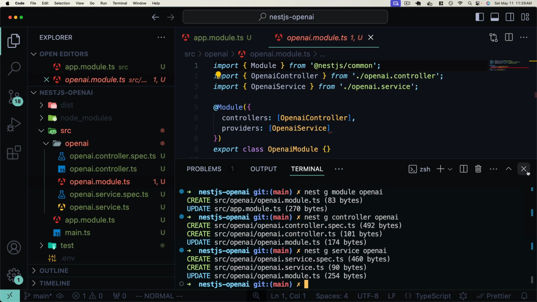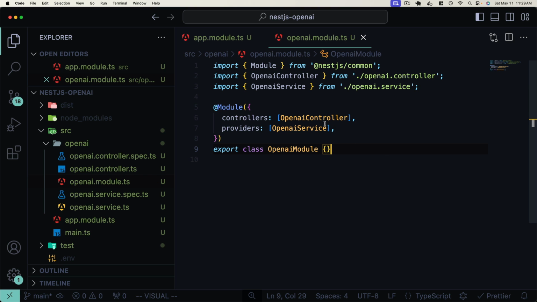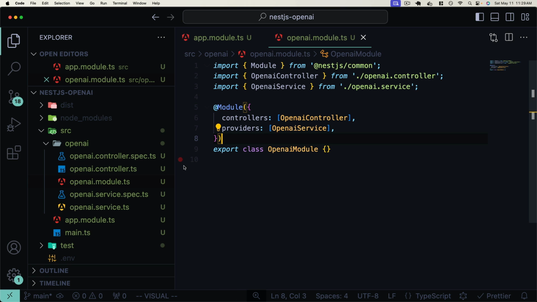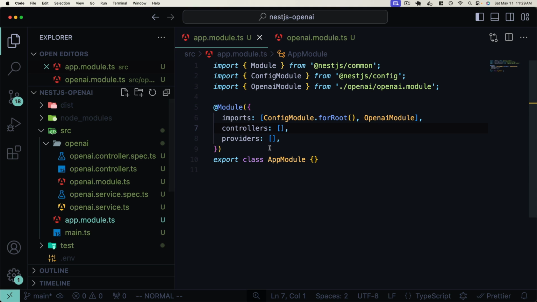So you can see here, this also automatically updates the OpenAI module, setting the OpenAI service as a provider and the controller as a controller here. And finally, we can see in our app module, we've also imported the OpenAI module now as well, so our Nest app knows about it.